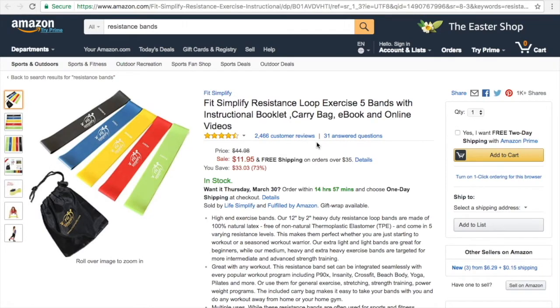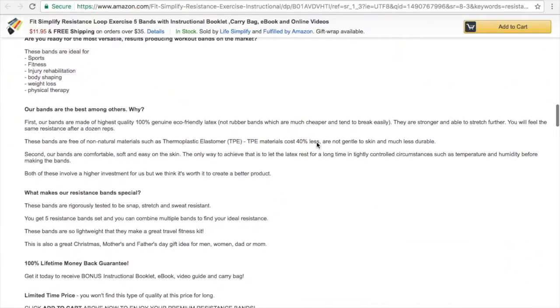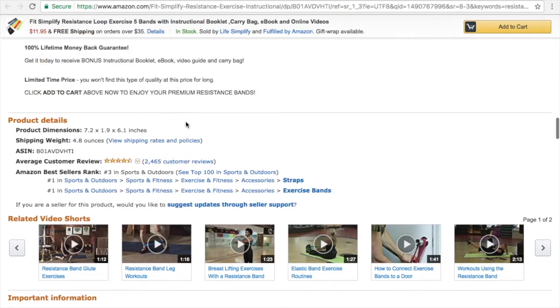The main thing I'm going to look at when assessing is obviously the bestsellers rank. So you scroll down to the bottom, and you can see that the bestsellers rank for this resistance bands is number 3 in sports and outdoors. That is pretty good. That's really good. So in all the sports and outdoors, so surfboards, yoga mats, anything that's in sports and outdoors, this set of resistance bands is ranked number 3. They're going to be selling a lot of units on a daily basis as a result of that.